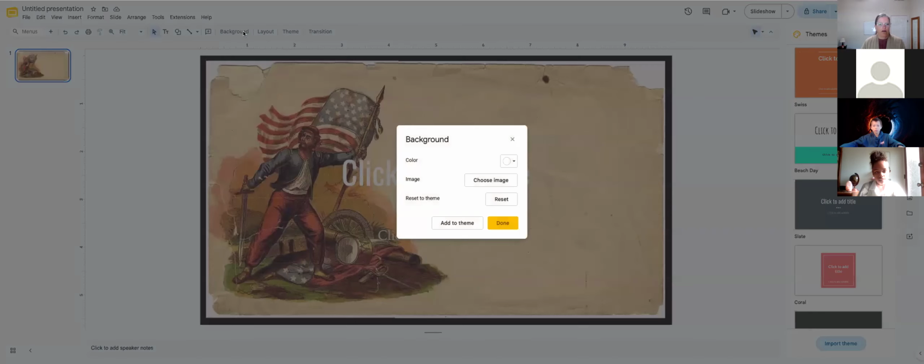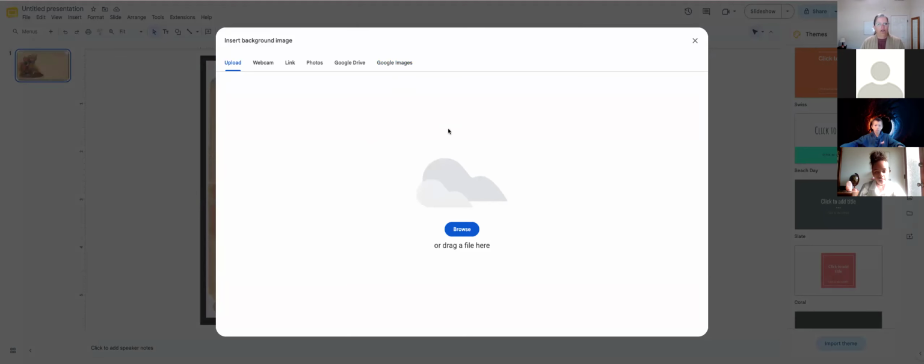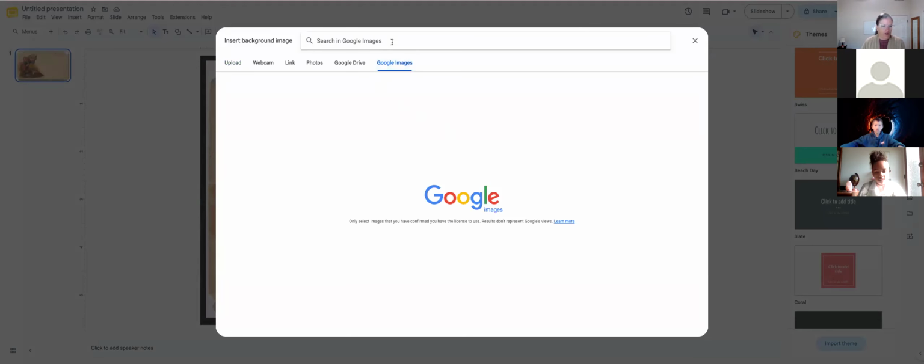Look at the background, choose image, go to Google Images and search whatever, patriotic, or the United States Constitution, something that matches the theme of your slideshow. And keep in mind to not let it be too busy because you want to be able to still see the font. So this is going to be a fun class because all we're doing is experimenting here and searching and discovering together.